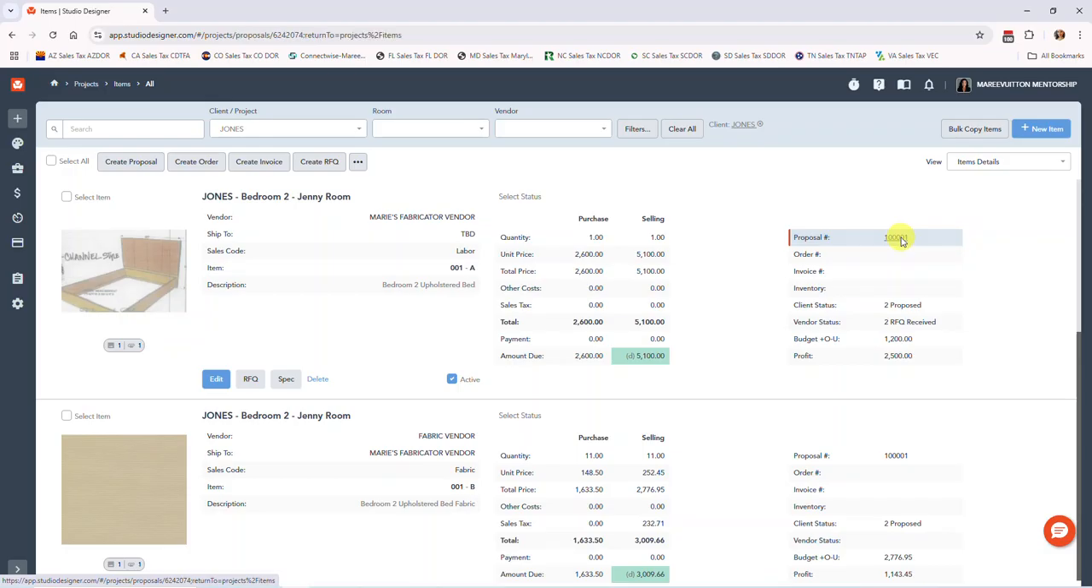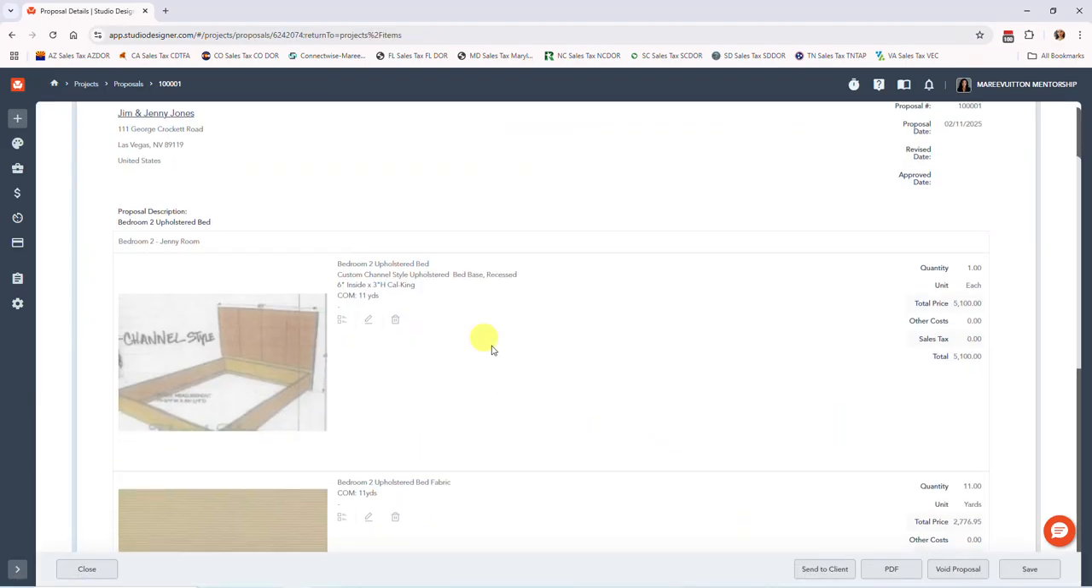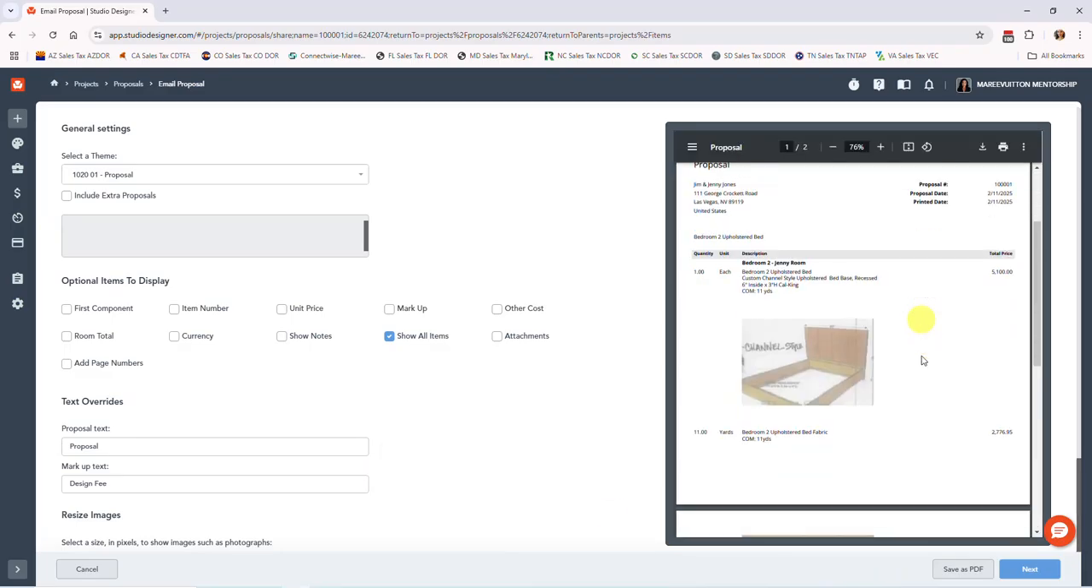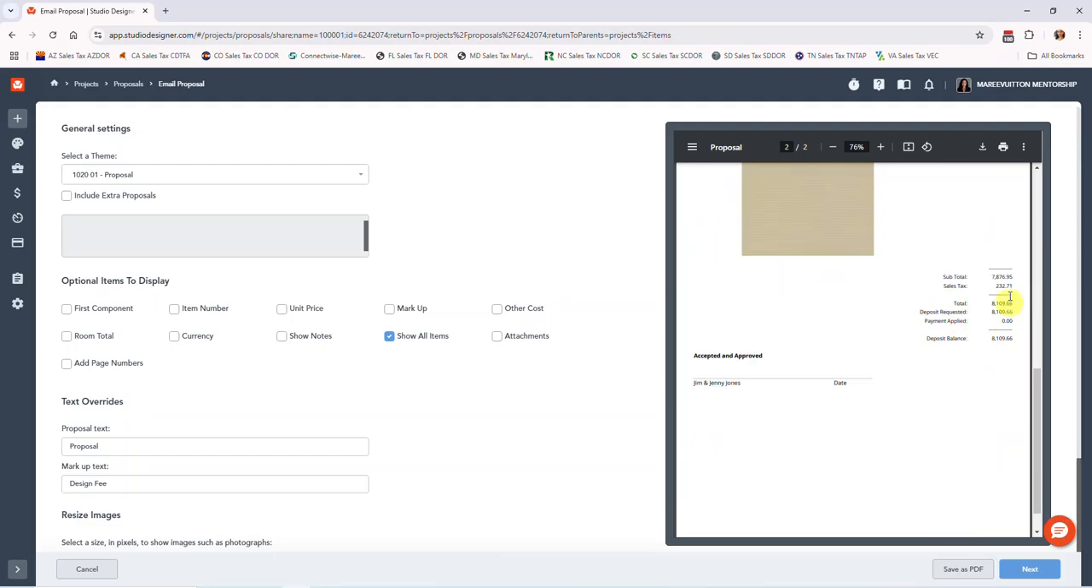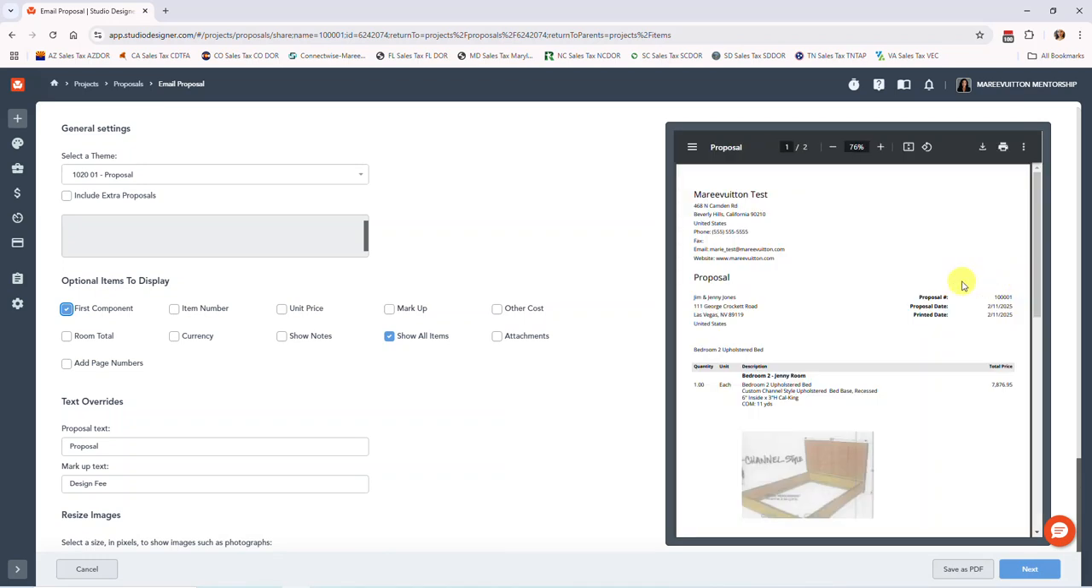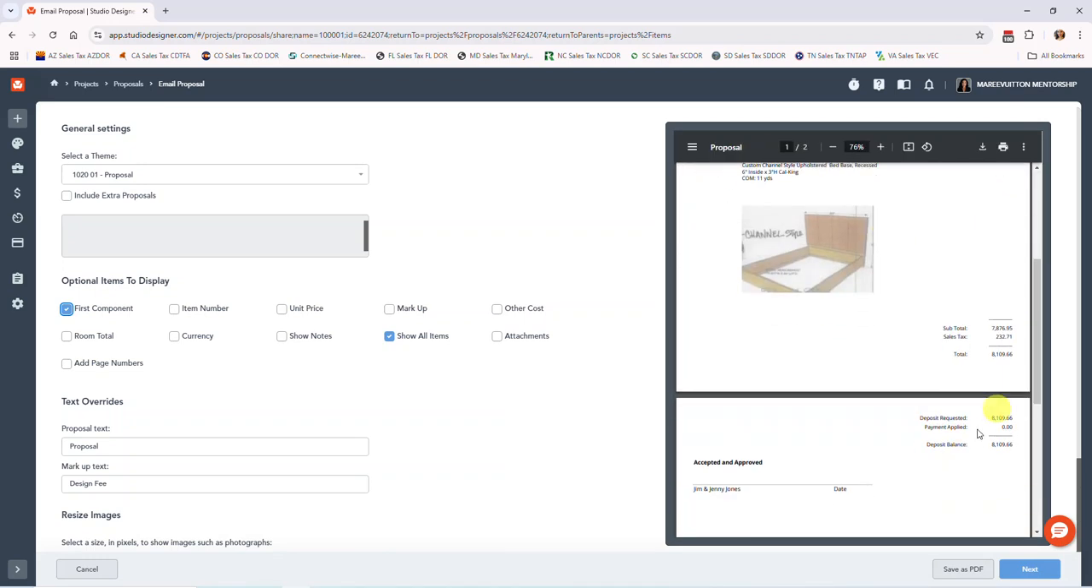Okay, and I'm going to PDF it, but I wanted to show you that I now can show both items. You can see that it's the total. Or I can do first component only. And it's still going to give the total with the fabric, but you can see it's not showing. Now, if I wanted to show the fabric, I could. I would just have to attach it. But I'm not. Okay, I'm just going to leave it as is.